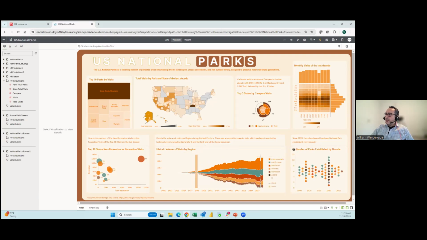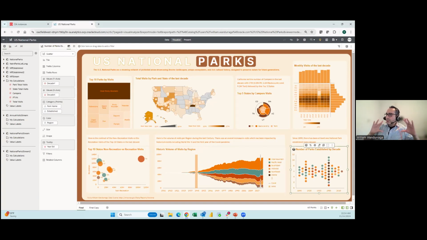And finally, another type of chart that I like is my bee swarm. This is just a scatter plot, but then I calculated my X's and Y's to make the national parks look like they're following a beehive. So really cool things you can do in OAC.